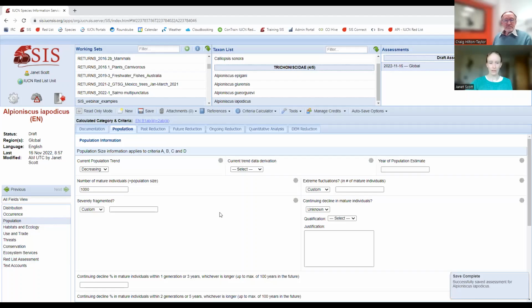Another error that we sometimes see is people not correctly thinking through the data quality types. In each of these drop-downs, you'll see the qualification for observed, projected, inferred, estimated in this case. Suspected is the final data quality type. But not all data quality types are acceptable for all parameters.